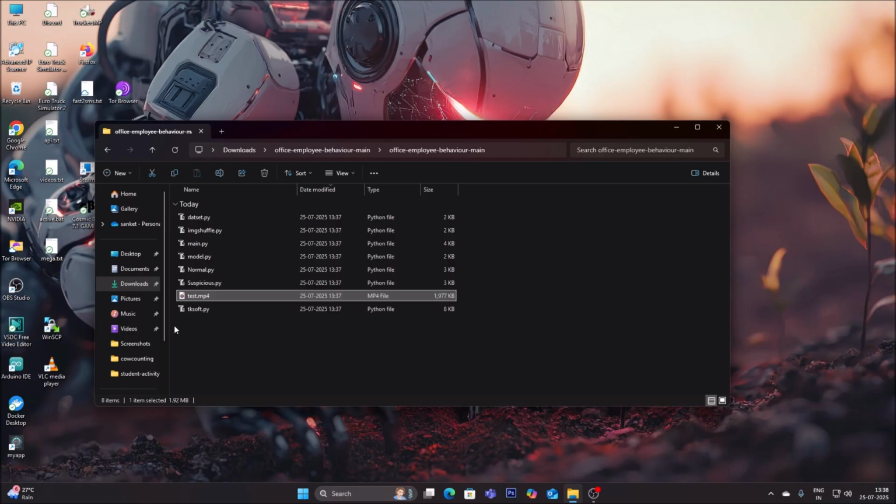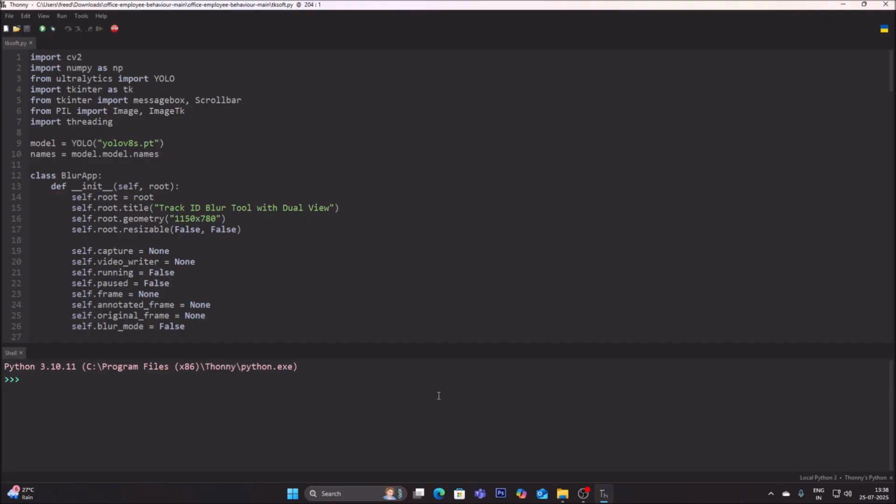For that I have created tksoft.py. This is the Tkinter software. So let's open tksoft.py. This is the Thonny Python IDE. You have to simply search for Thonny Python IDE inside the web browser, download the software and install it. It is really easy to install Thonny Python IDE. I have already done with Thonny Python IDE. I have opened the tksoft.py inside Thonny Python IDE.